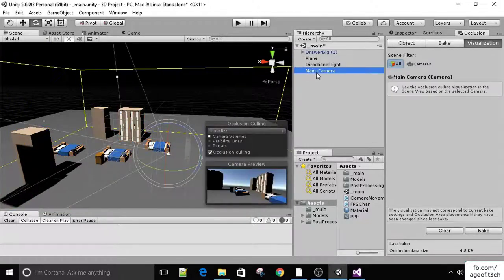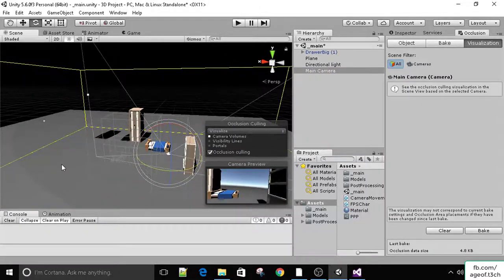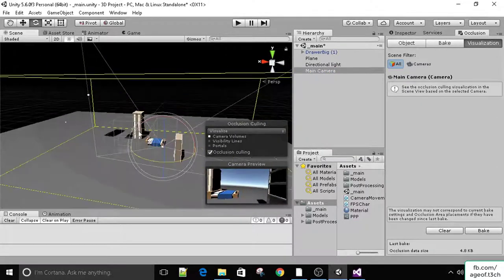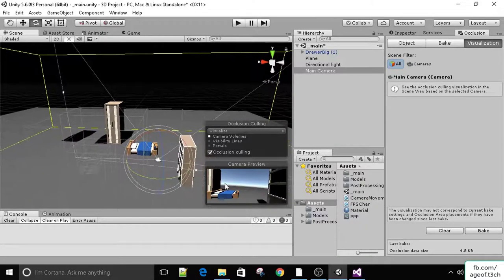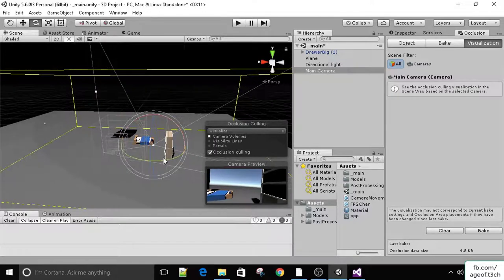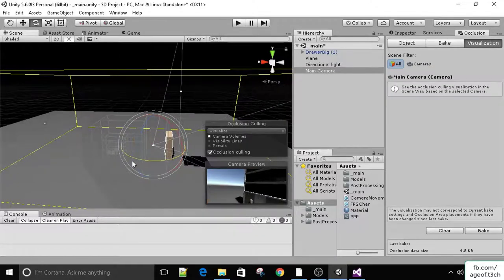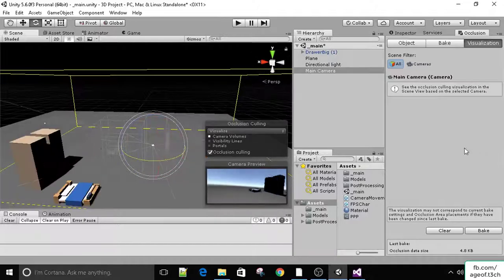And now you can see that when I'm moving the camera, all of these other objects are disappearing, and only the ones that I'm seeing are actually rendered. So in the camera preview, I see the bed, and I see this drawer and this drawer, and only those objects are rendered. And now when I'm moving the camera, that drawer slowly disappears from the scene, it unloads, and then the bed disappears. You can see how this really works amazingly.